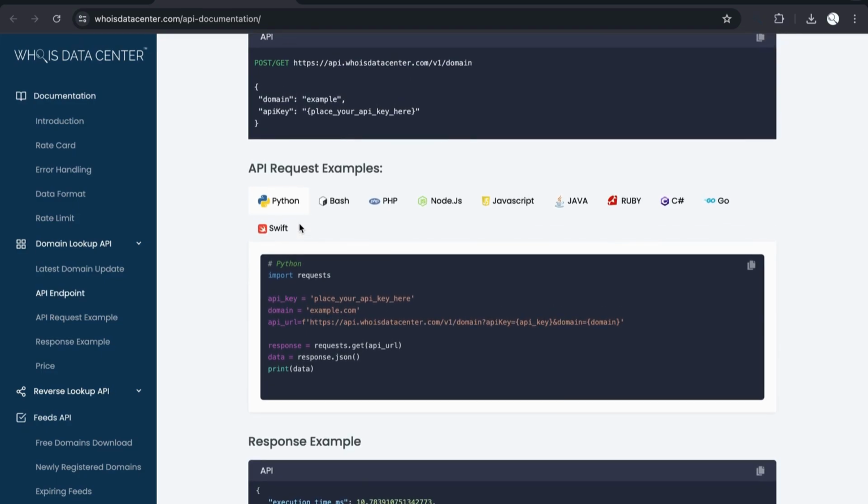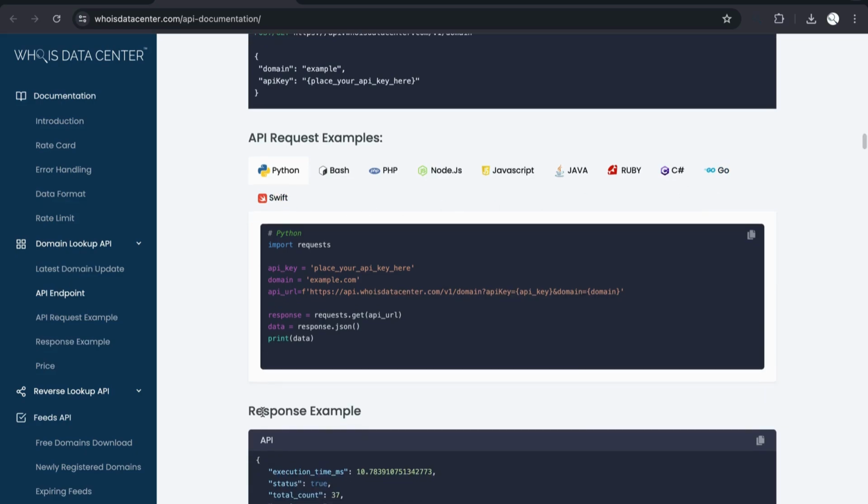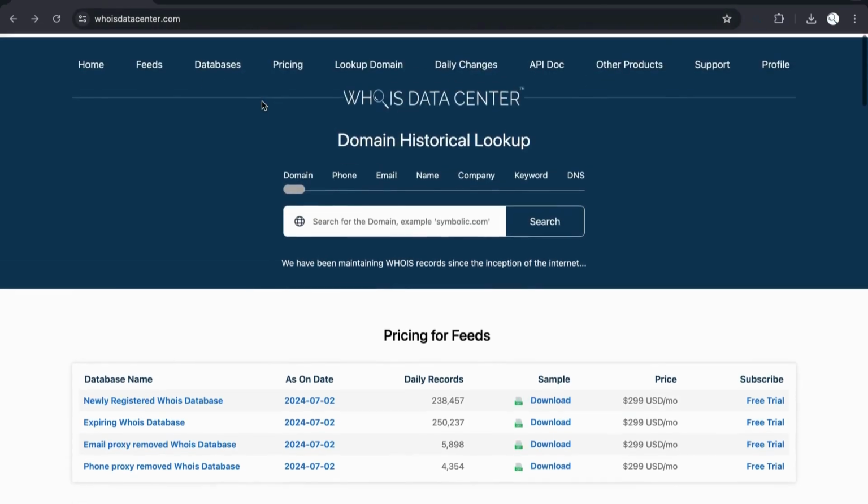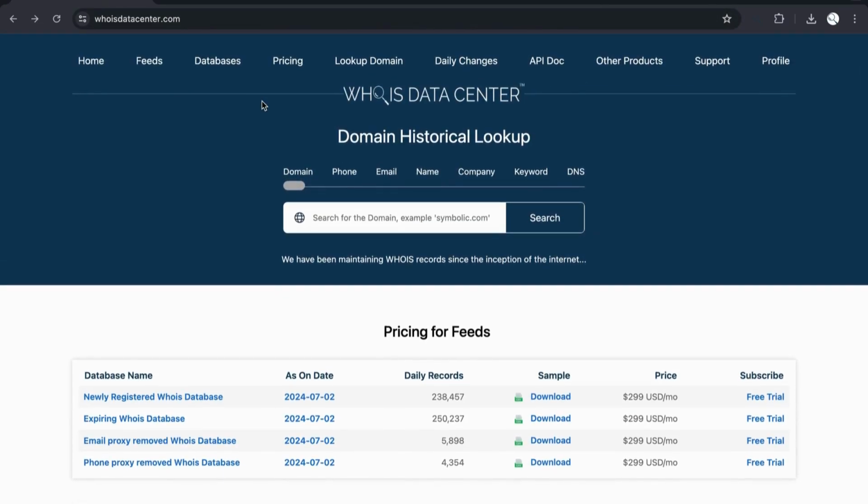Although we're using the browser today, our API can also be integrated with various programming languages, including Python, Bash, PHP, Node.js, JavaScript, Java, Ruby, C, Go, and Swift. We'll cover these in future videos, so stay tuned. And that's it. Using the Whois API in your browser is that simple.